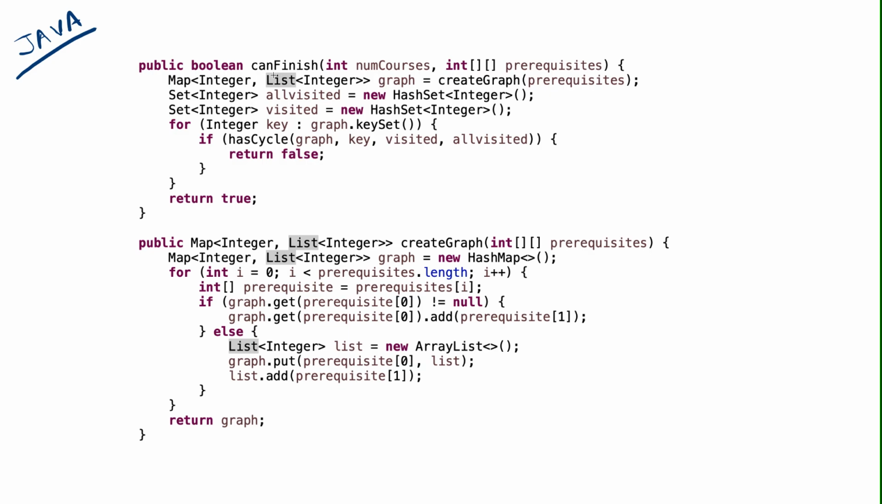canFinish is the actual method which we want to code, which has the number of courses and the prerequisites, or the dependencies within the courses, as the input, and then we have to return whether it is possible to take up all the courses or not. So as we said, it's a two-step process. First is to create a graph. So that is the method also which we have written.